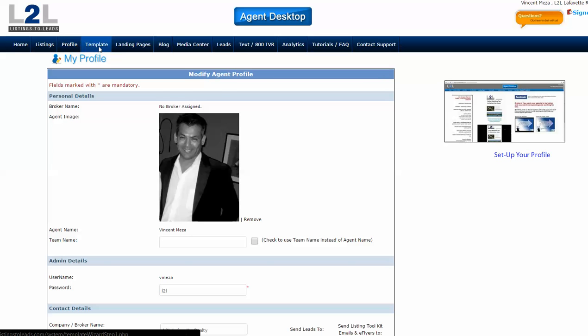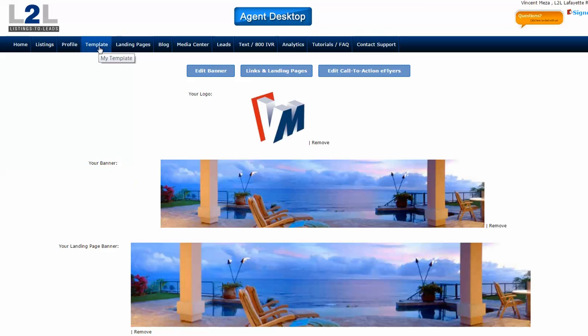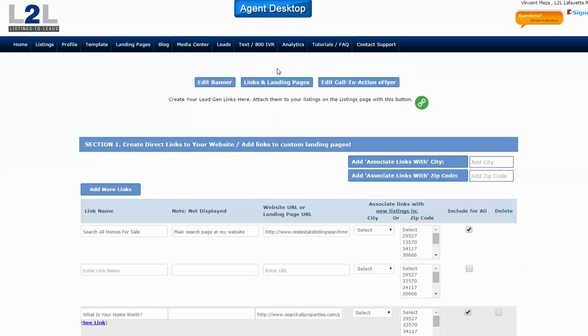The template is also another really important piece. It's going to have your logo, it's going to have your banner, but above your logo is a section called links and landing pages. And one of the most important parts about listings to leads is that our tools show homes. We're not talking about landing pages for seller lead generation. We're talking about how to market a listing.